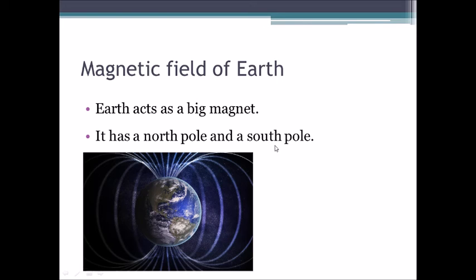You might ask, if Earth has a magnetic field, why doesn't it attract the iron on Earth? Why doesn't it pull all the iron on it? It is because this magnetic field is weak, so it's not strong enough to pull the iron.